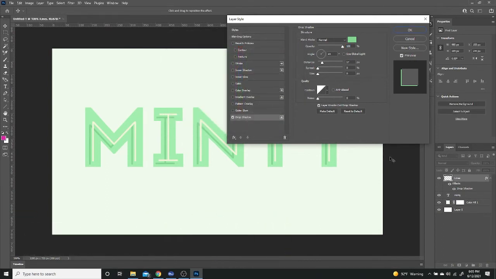So you just want to make sure you rasterize the layer style beforehand, because if we didn't, that drop shadow would be thinner because it's going to use the information based off the thinner lines before we added the stroke. So that's why you want to make sure you rasterize the layer style before jumping into the drop shadow again.